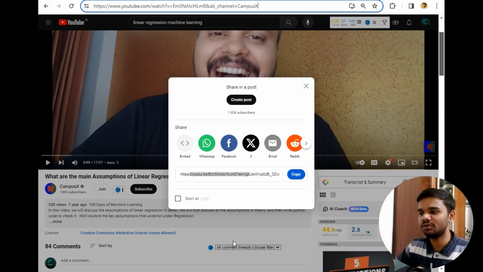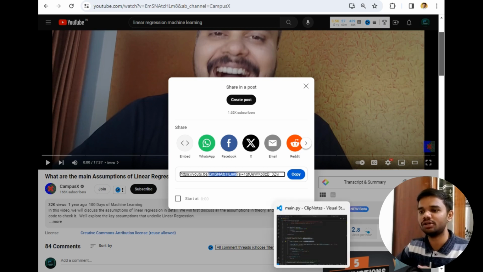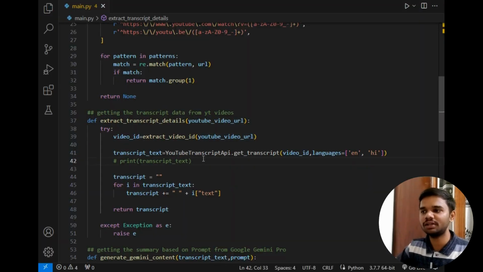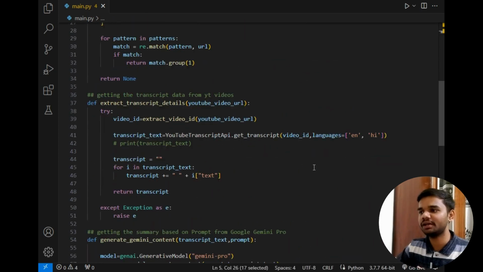Speaking of what the YouTube video ID is, for any video, this part is the YouTube video ID, and as you can see, the same ID is available here also, which is this. I hope it is visible to you. So this is the main YouTube video ID, based on which every YouTube video is separated or identified uniquely. After that, we will pass this YouTube video ID to the get transcript method of this package, which is YouTube Transcript API, and pass here as input parameters the video ID and the languages.